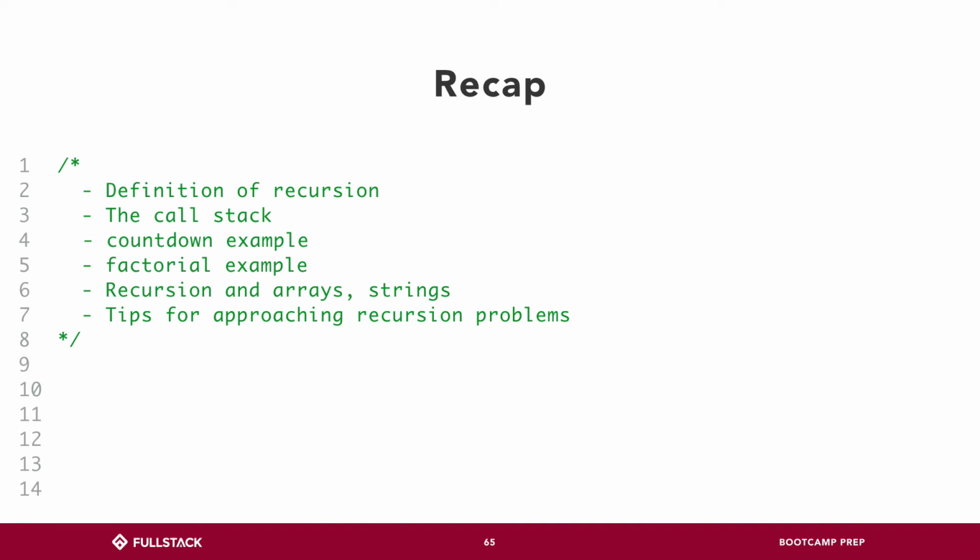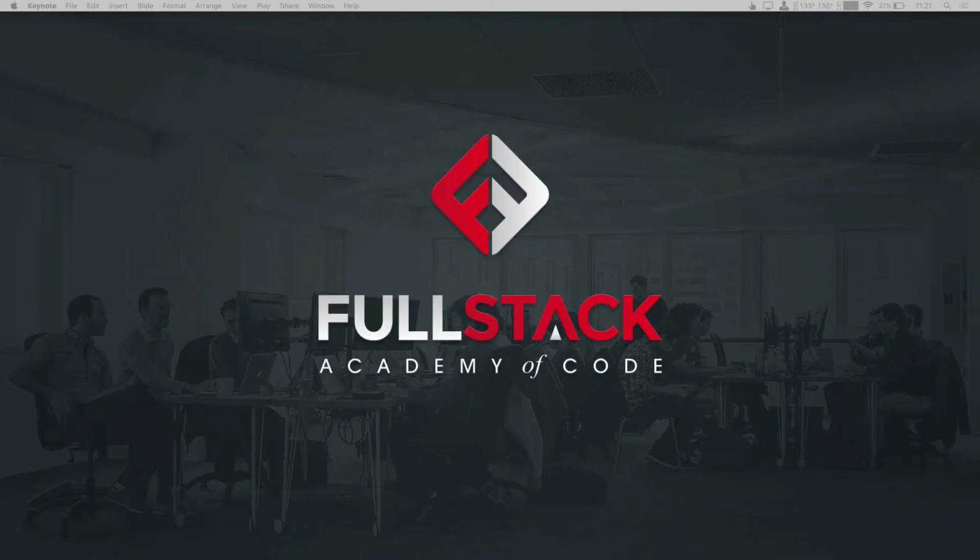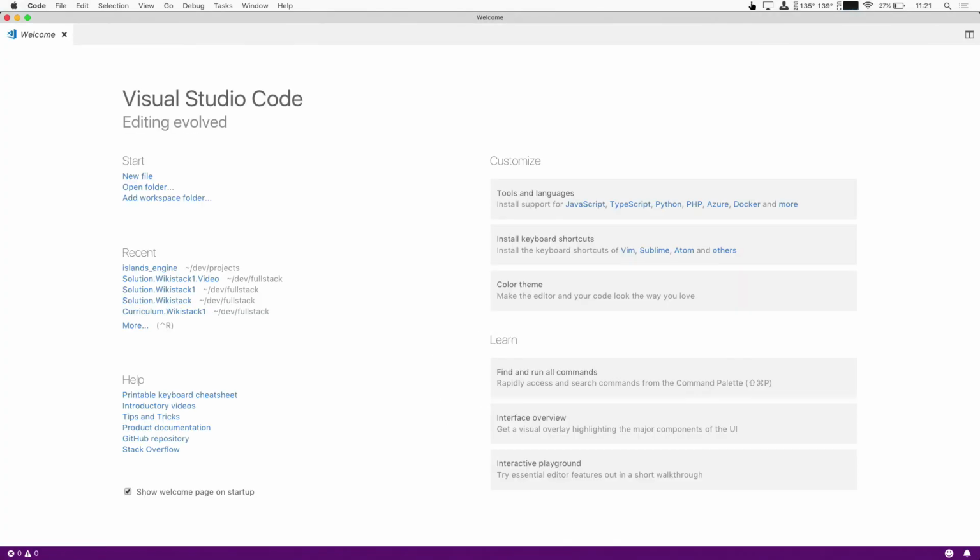Recursion is possible with arrays and strings, where your base case often means an empty array or an array of one element. We looked at a few different tips for approaching recursion problems: defining the base case, defining the simple recursion, and then thinking about what is returning from each iteration of that recursion. All right, let's look at a quick example. We'll do factorial, and we can see what that looks like in the debugger.